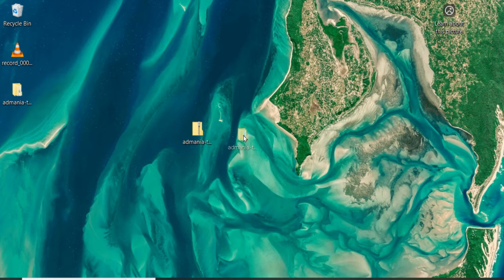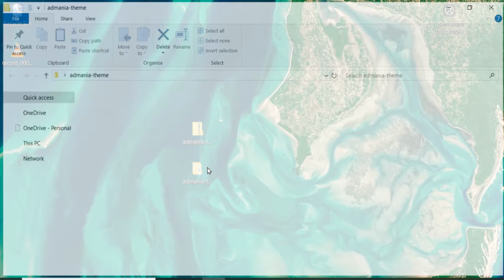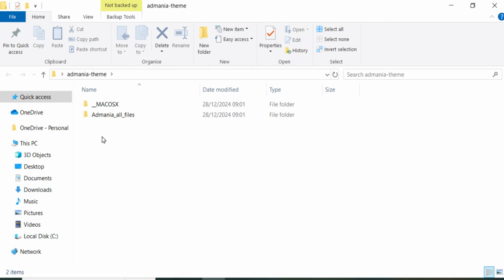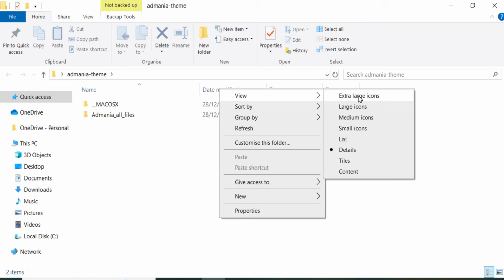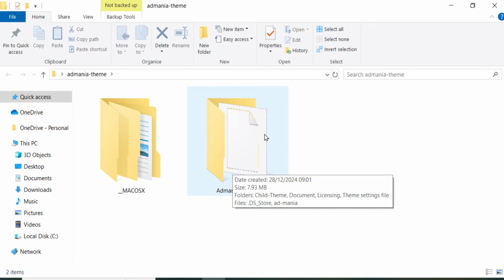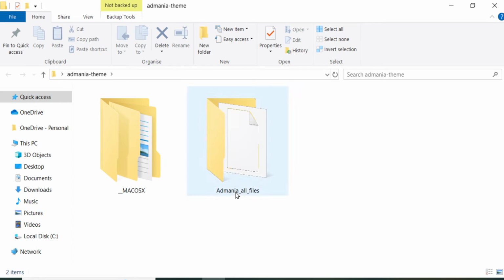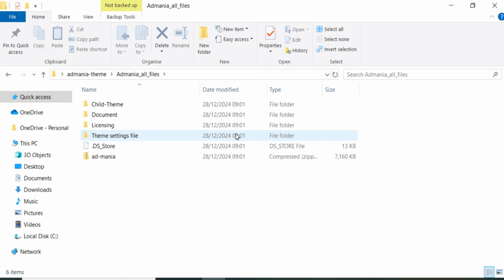Now when you extract, you have a folder. Look at this, this is the folder. So open. Okay, you can see that we have two folders here, right? Now this is where the files are. You can see Armenia all files. So click on this. You must look for the main file. That's the solution. Look for where the main file is stored.